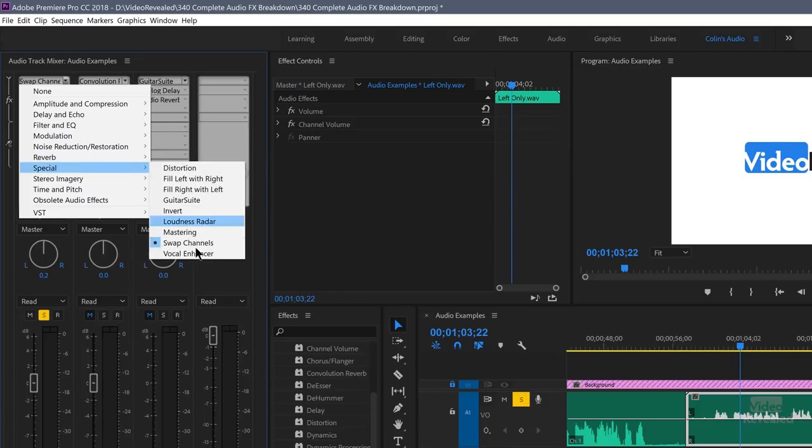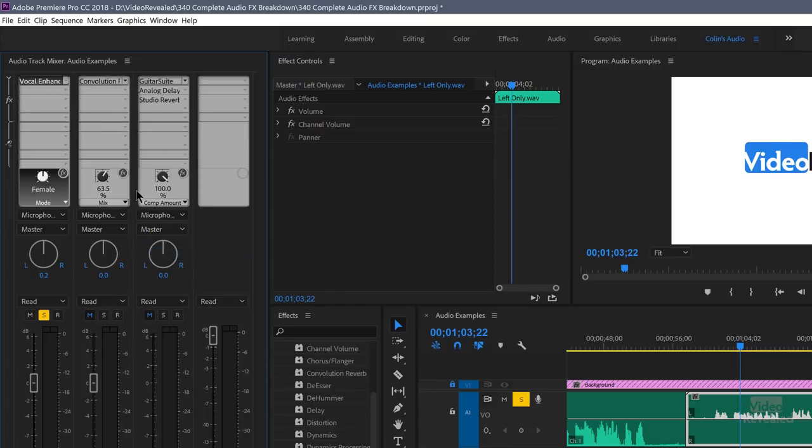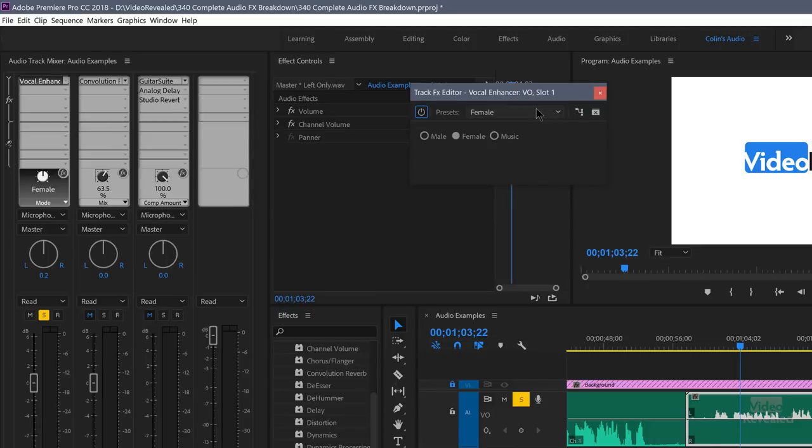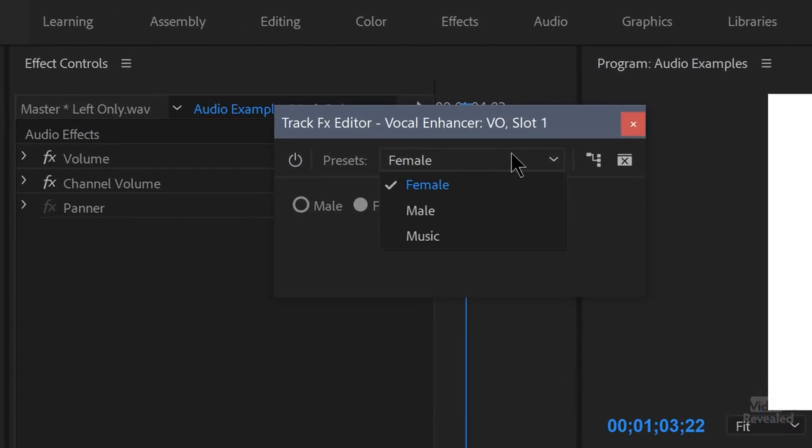The last one in the special category is the vocal enhancer. This is a good one. It's good because it sounds good and it's really, really simple. You pick whether it's male or female or music, and I'll play this on.